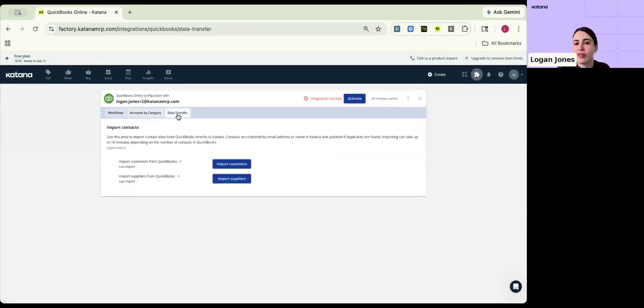And the other thing too is if you have a really good customer and supplier list already in QuickBooks, you can import these into Katana just with a quick button click here. It uses the email address to match the name, so we're not creating duplicates. If it can't find the email, it'll look for the name. If it can't find either, then it'll create new ones in Katana. So hopefully that helps and answers your question.